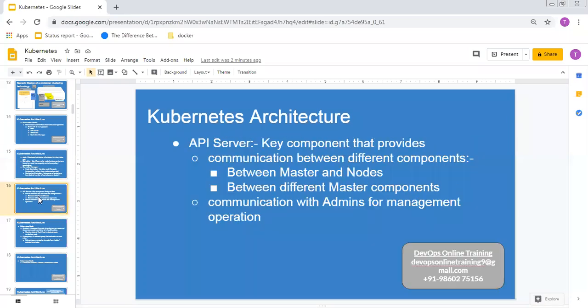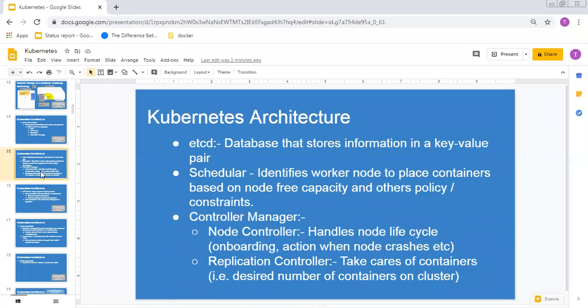There are other controllers also. We will see the other controllers in future sessions. There are other sub-controllers too, like the namespace controller that maintains the namespace. When we cover the namespace part, we will see how the namespace controller works.